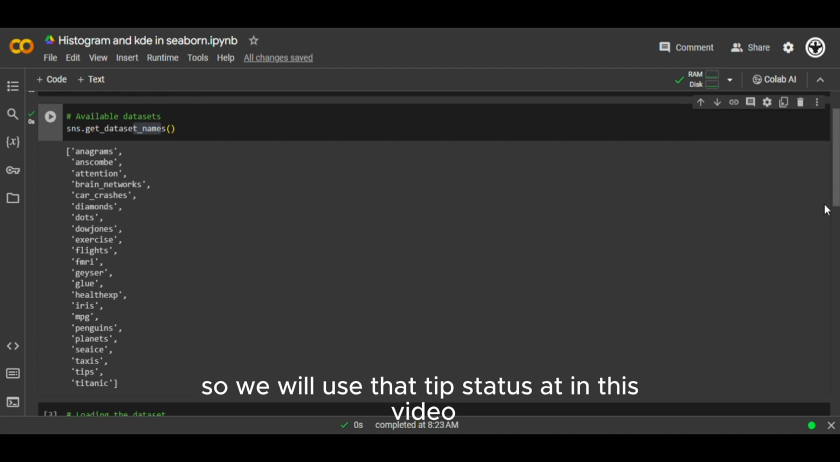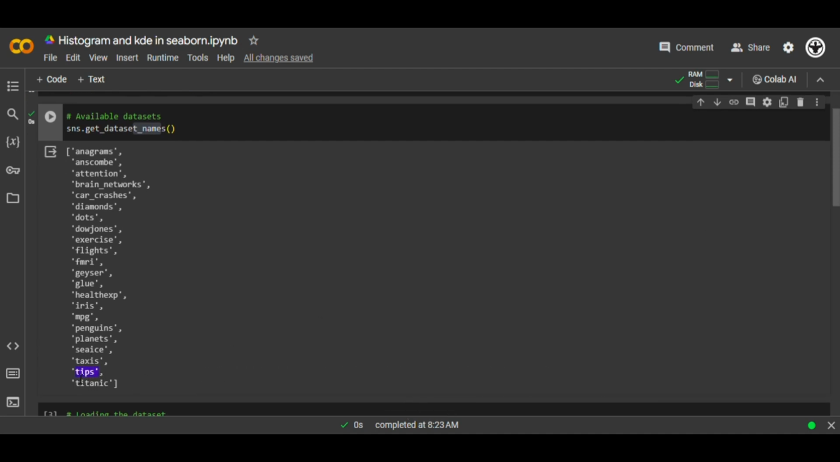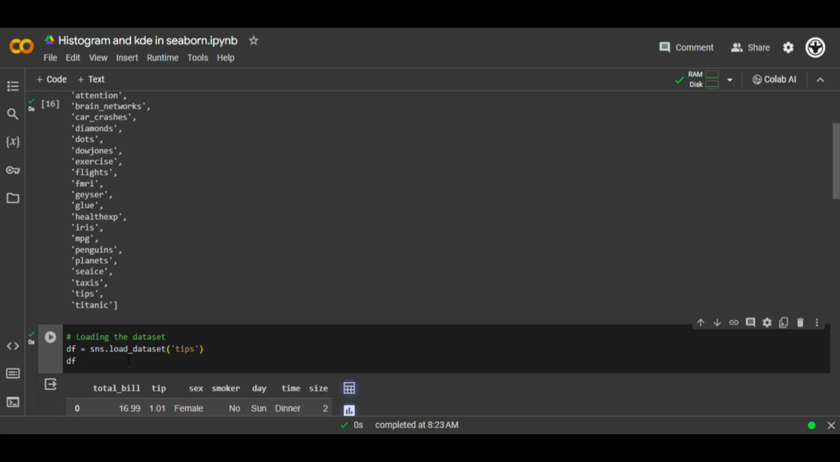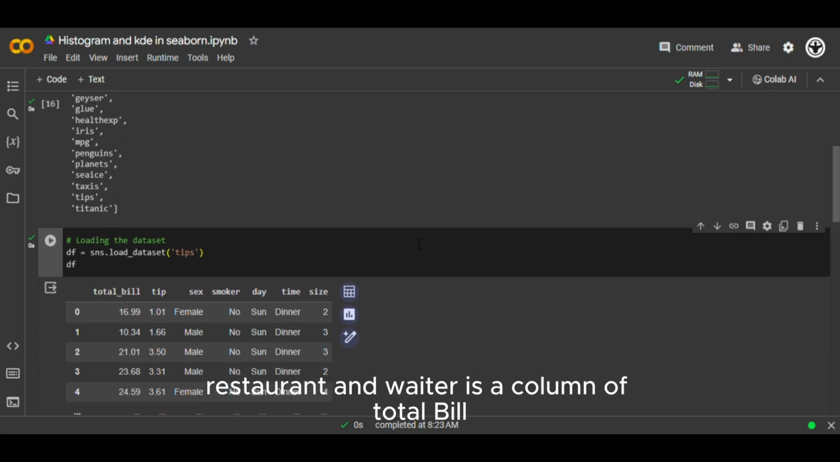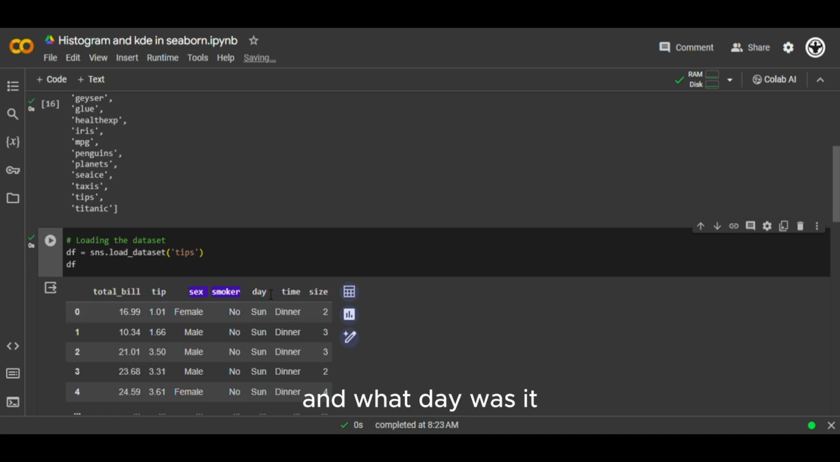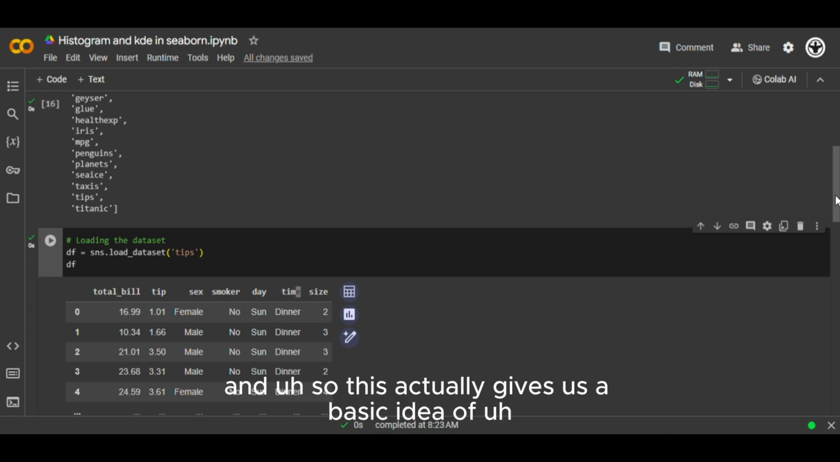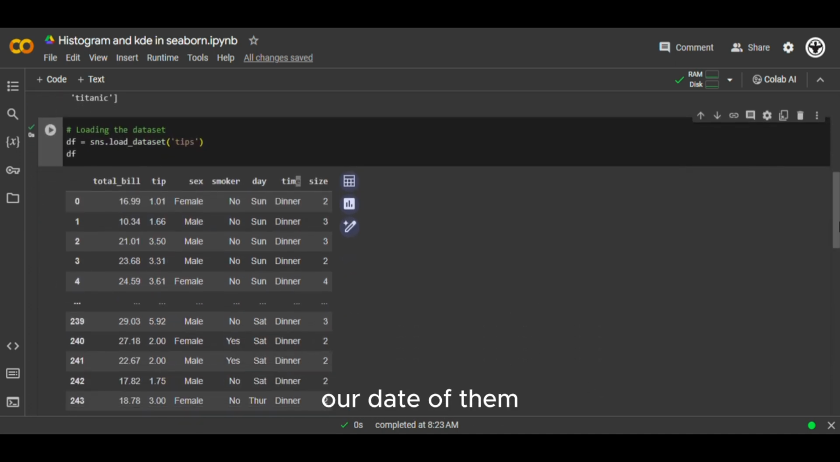So we will use the tips dataset in this video, and let's load this tips dataset. We will use the function sns.load_dataset. This is basically a dataset of a restaurant in which there is a column of total bill and the tip given by people, what the gender of the people was, whether they are smoker or non-smoker, which day of the week the purchase happened, what the time was, dinner, supper or breakfast, and the size of the party which got served. And so this gives us a basic idea of our data frame.